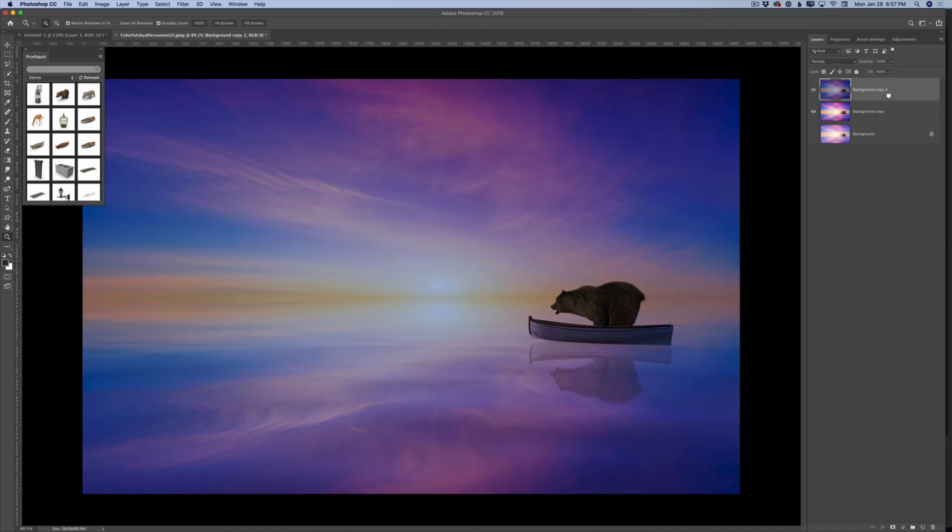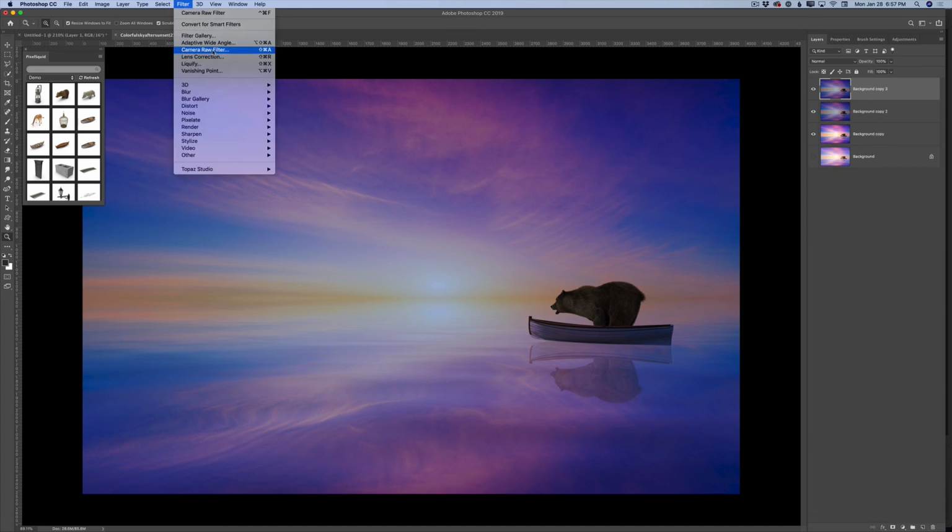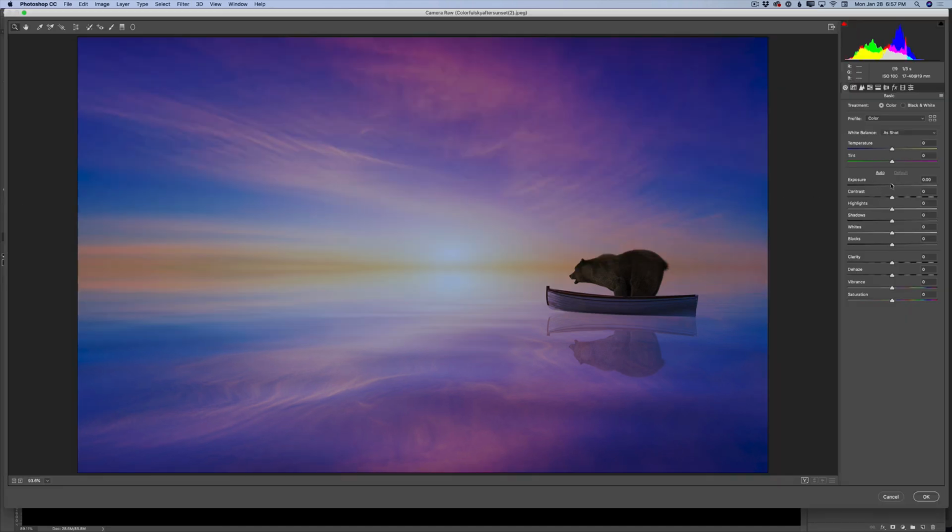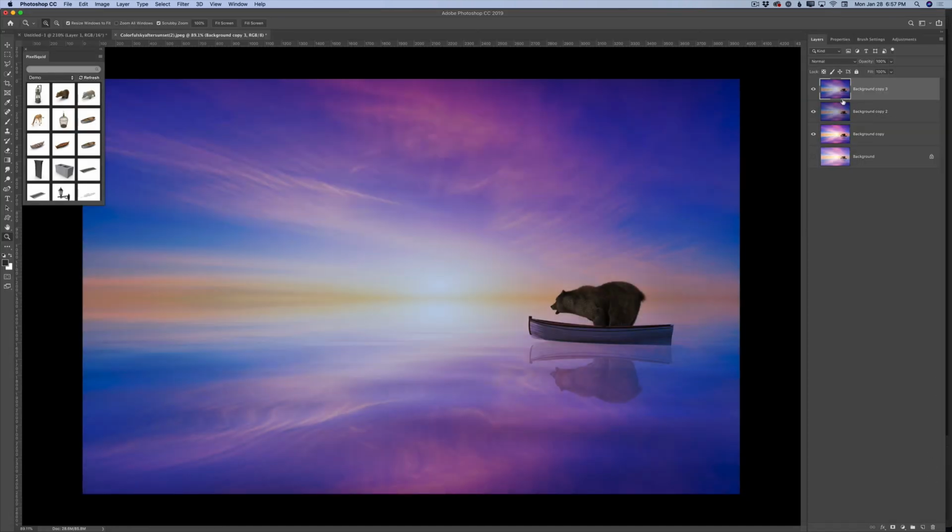Guys, what I will do, I will duplicate this layer. I will go to camera raw filter one more time. I will increase exposure just slightly. I will increase contrast. I will increase highlights and a little bit shadows, and I will click OK. And this is before and this is after.